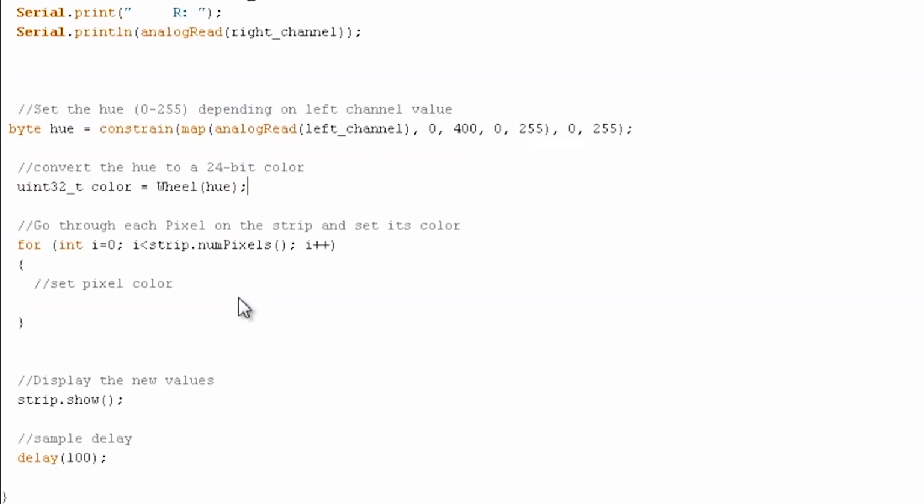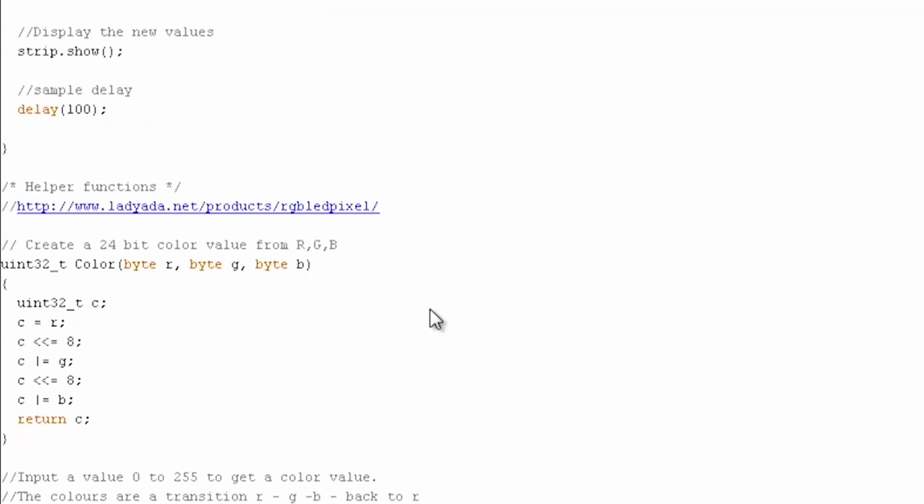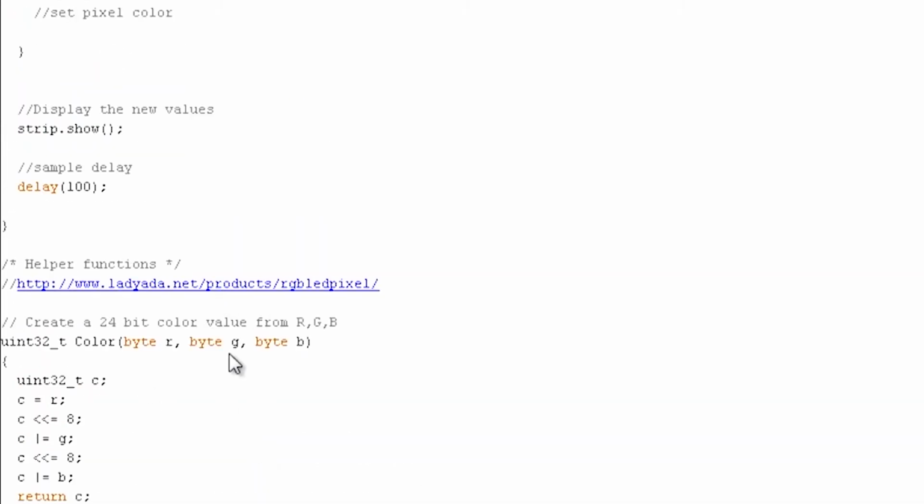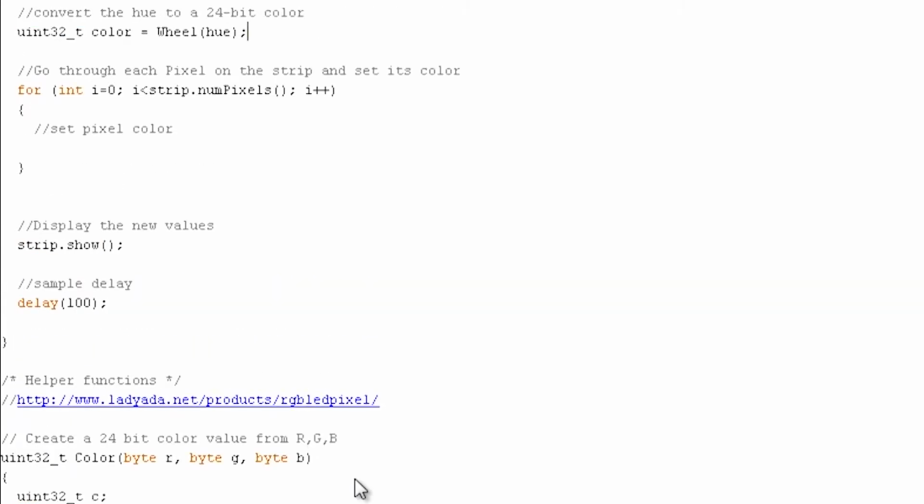So if you scroll down, I've already copied some of Adafruit's helper functions that they've put together for this particular RGB LED pixel strip. The wheel function takes a byte of a hue that we defined earlier and outputs it to a 24-bit color value. You don't need to understand exactly how this works, but basically if you go on Google and type in color wheel, you'll quickly understand what it is and why it's doing the conversion it is. There's one other helper function that you can use, called Color, that will convert an RGB value to a 24-bit color. For right now, we're just going to use the hue functionality.